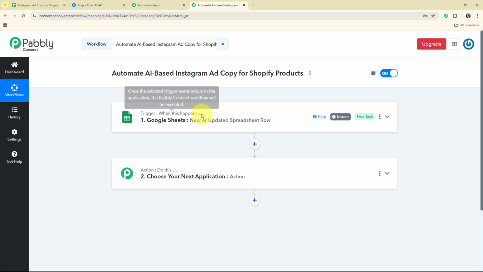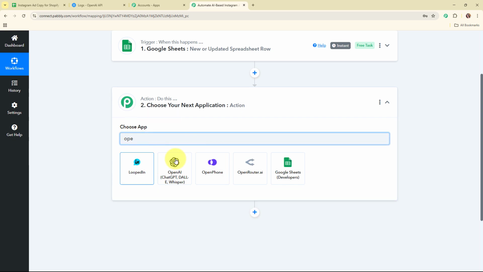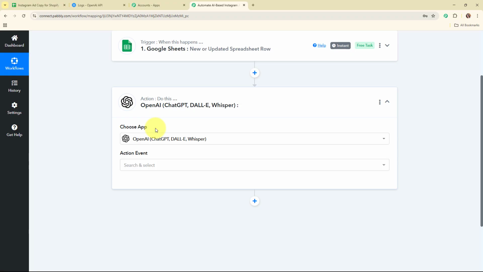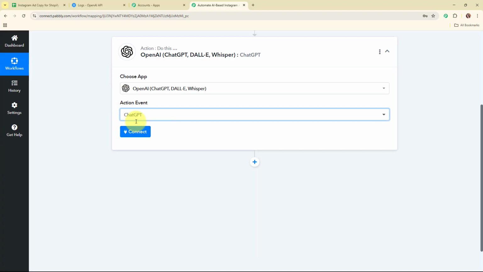So once we have received all the details in our Google Sheets, I want to automatically give these details to OpenAI to generate an Instagram ad copy for me. So for that, I need to connect my OpenAI account with Pabbly Connect in this action step given over here. And here in this action step, I'm going to select my action application as OpenAI. OpenAI is a company that develops advanced AI tools and models like ChatGPT. People use OpenAI to create content, write code, answer questions, and even generate creative ideas. So in my OpenAI action step, I'm going to select my action event as ChatGPT, so that by using this particular model, OpenAI should generate a proper Instagram ad copy for me.